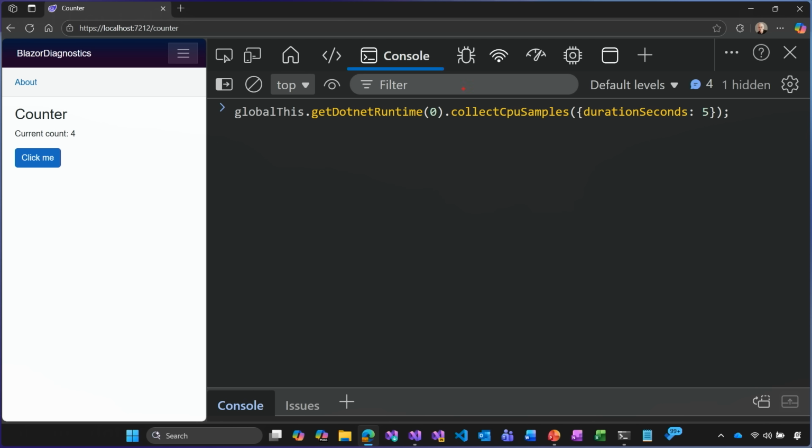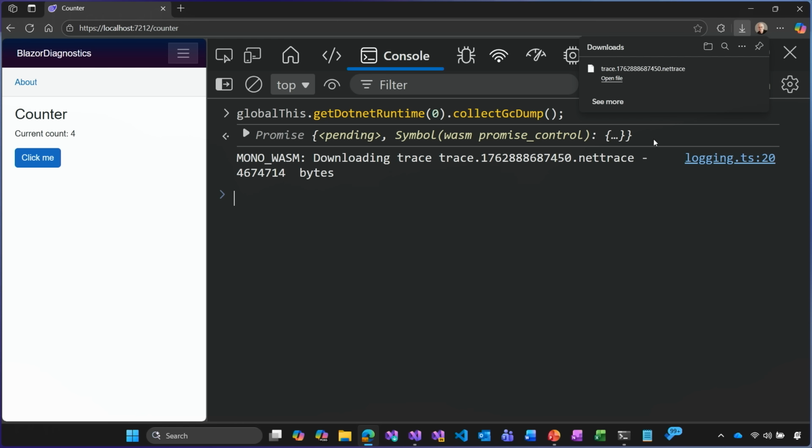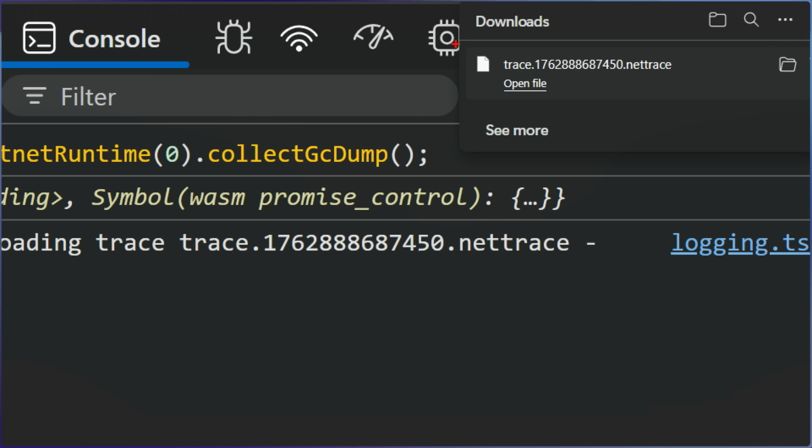You can collect a performance profile using CPU sampling for a particular duration. And this will generate a .nettrace file that you can then download and analyze. You can also collect a GC dump, a memory dump of the memory usage in the application. So that's useful. And then we also have the ability to collect runtime metrics, low-level metrics from the runtime itself. So just as an example, let's go ahead and collect a memory dump. I'll do a GC dump, and as you can see above, it just added this particular trace file.